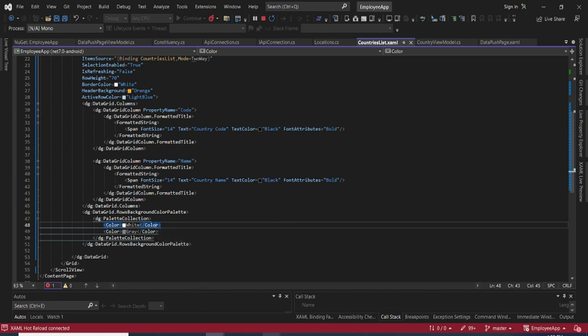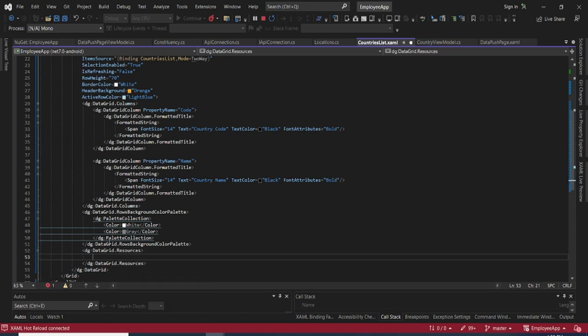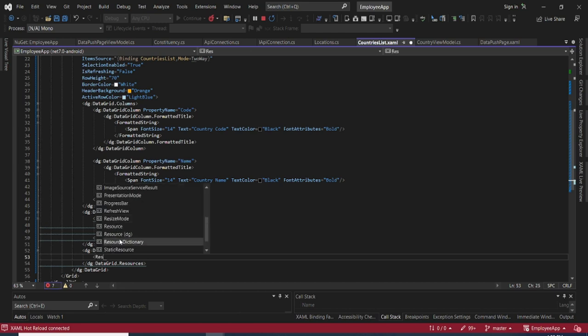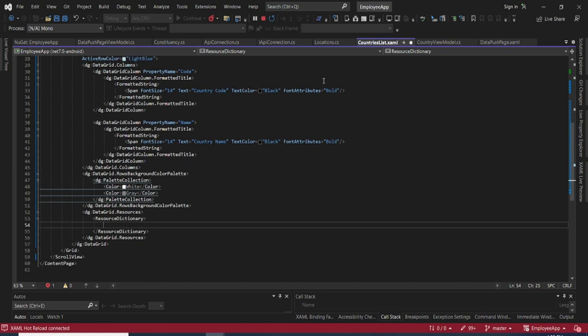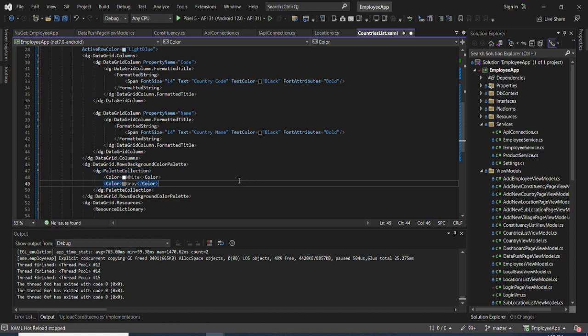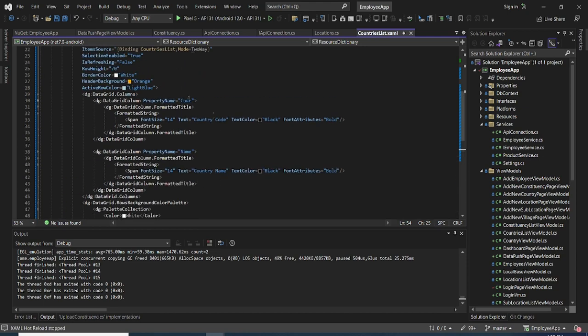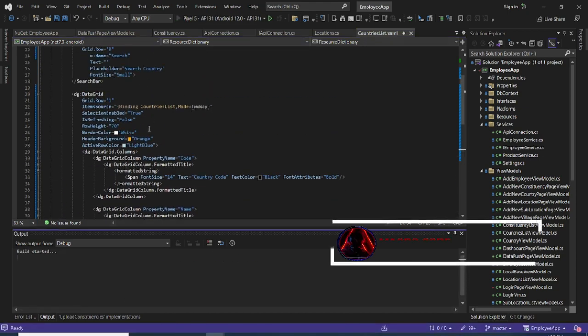So that is it. Then after the background color palette, down here before the data grid, I want us to specify DG, then data grid resources, any resource that we may want to use. So we'll say resource dictionary, then we can close that. Then we can actually leave it as it is. If we stop our app, everything should be fine. So if we launch our app again, let's see if everything will work.